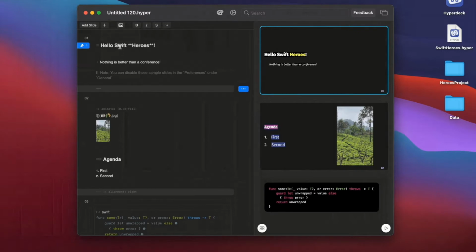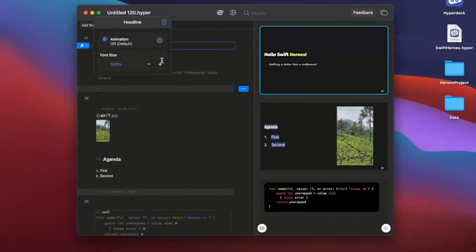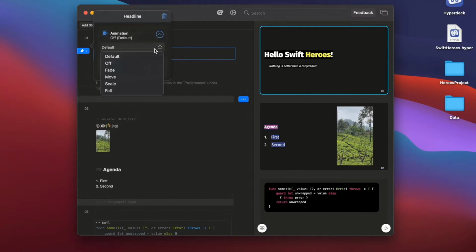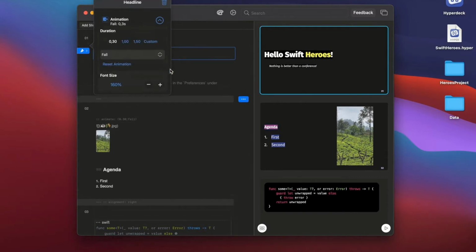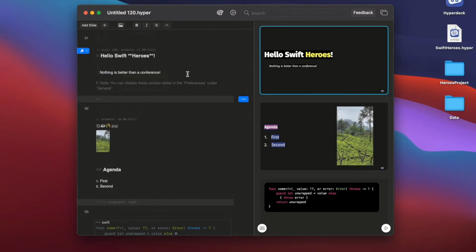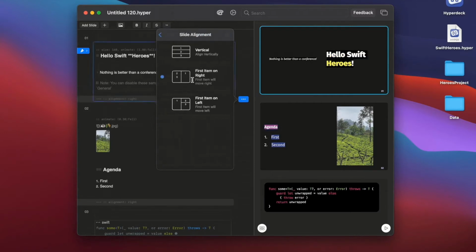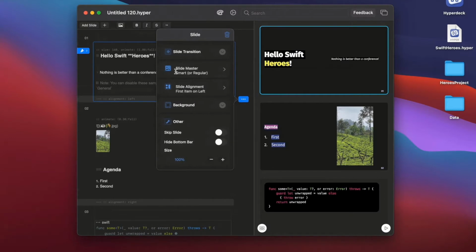but beyond that, I can also do things like select the headline here, and then I have these popovers where I can basically change the font size, even though it's Markdown, or I can tell it to basically animate in by falling into the scene over the course of 1 second. I can do the same thing for slides. So for the first slide, I can basically select it here and decide how I want the content to be aligned. So I can say that certain things have to go to various sides.